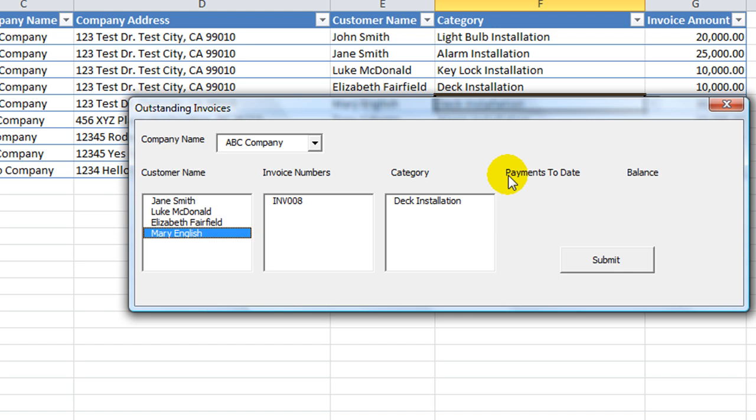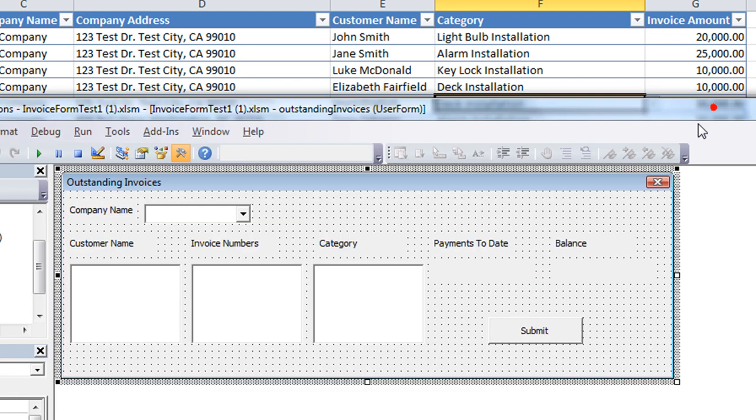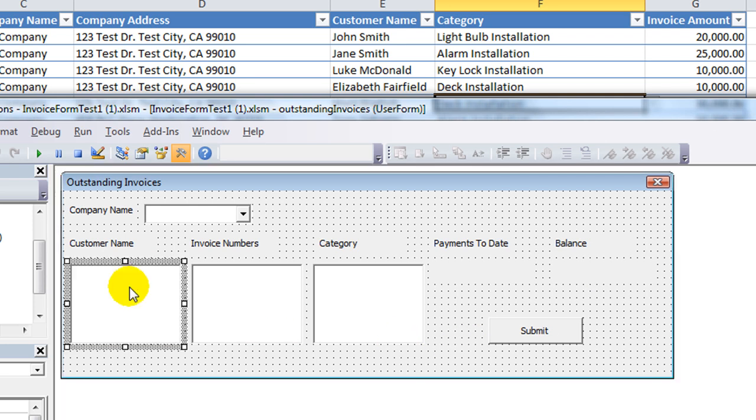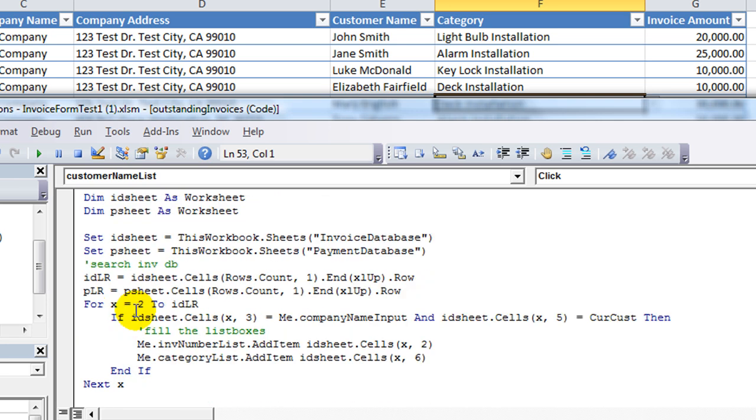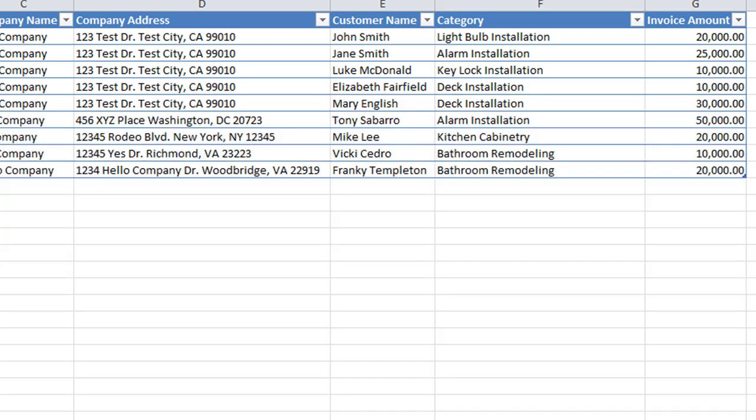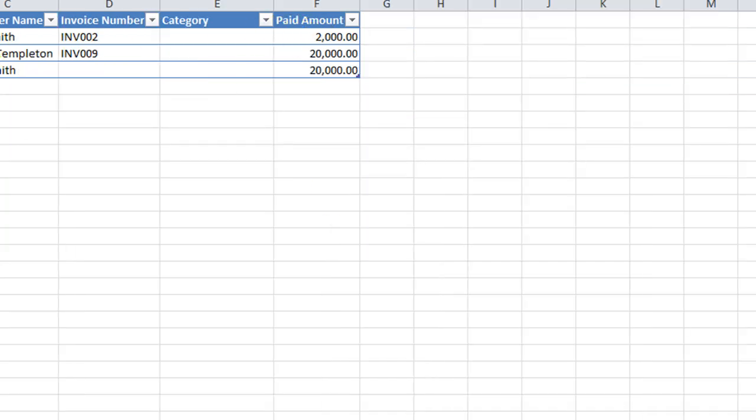Now payments to date, you could do that with the sum ifs that we worked on. Pop that in a list box, and also the balance. So we can work on that here very briefly. Yeah, I mean we've already done that. So let's just copy some of that stuff over. So for the person that we're clicking on, let's say it was Jane Smith, which is the first one. I think she made a payment, didn't she? She paid like $2,000. Yeah, Jane Smith paid $2,000, so that should be pretty interesting.